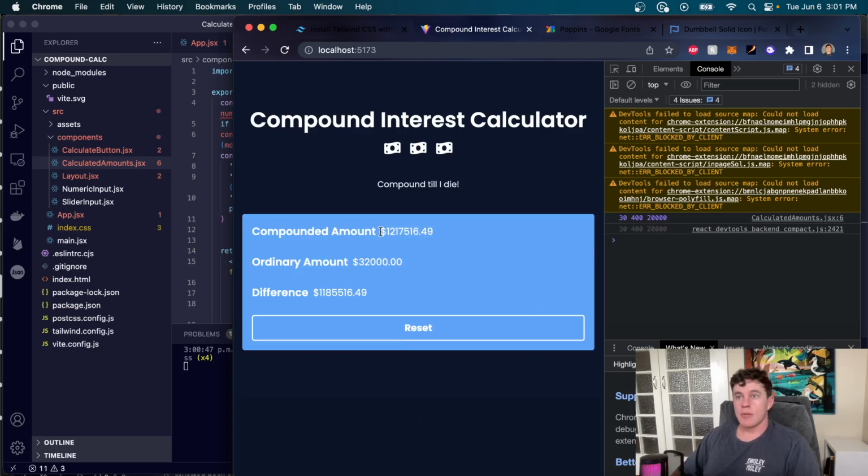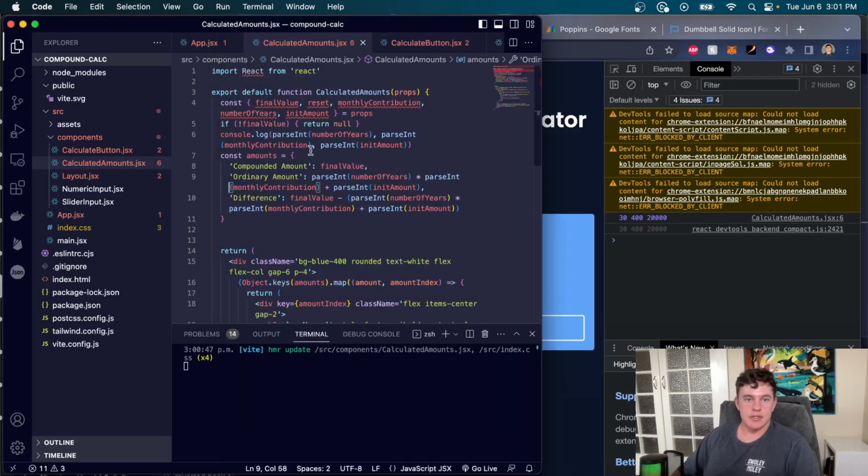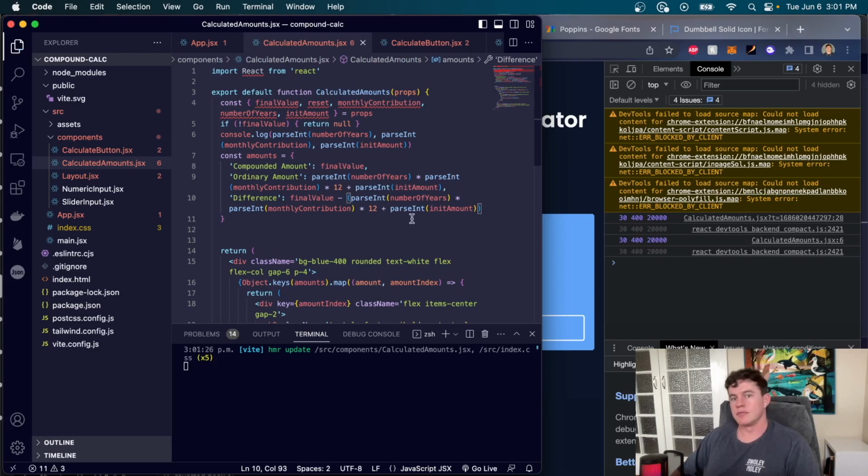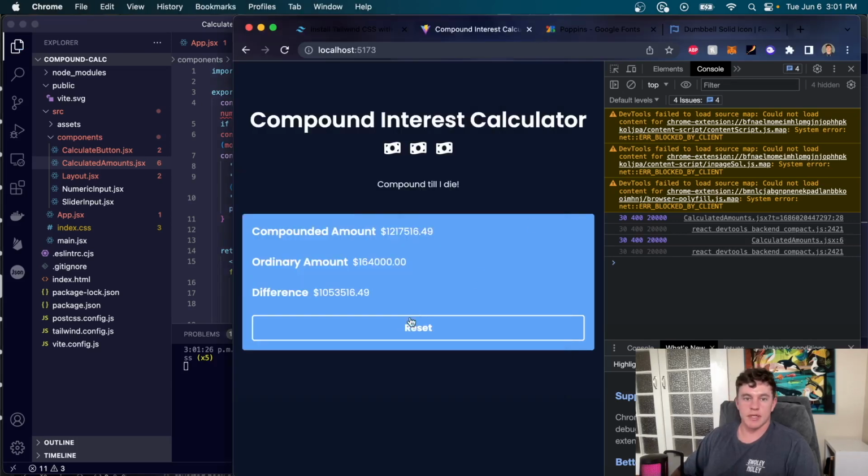We can see that the compounded amount that we would get is 1.2 million. The ordinary amount, if we just save that, is going to be $32,000 plus the initial amount. So it's going to be 52,000. So we should probably actually, oh no, we do in fact add the initial amount. Oh, this needs to be times by 12. That's my bad. Do that once more, because if it's a monthly contribution, times by 12 months, times by the number of years.